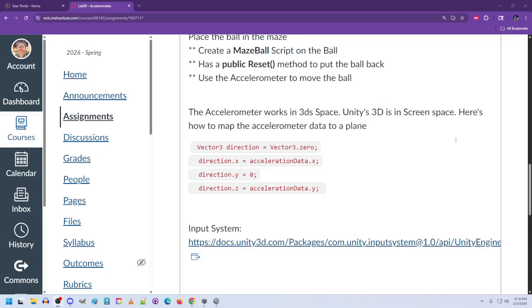It's basically direction equals a Vector3 of 0. So start by giving it 0 across the board. X, for our purposes, is going to stay the same. Y is going to be 0 because we don't want it going up and down. So we're staying on that axis, and that's the illusion, like the ball is moving across the plane, the surface of my screen. So it's not going to go up and down in 3D space. We're always going to keep it at 0 on the Y. And then the Z is going to be the acceleration data dot Y.